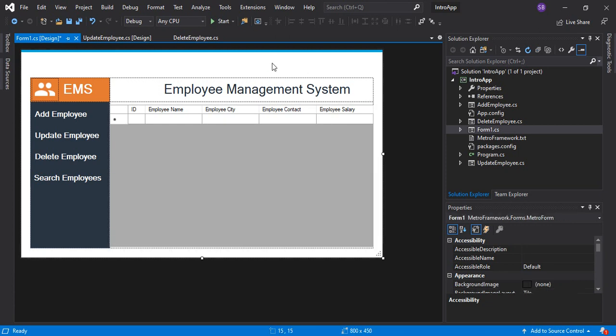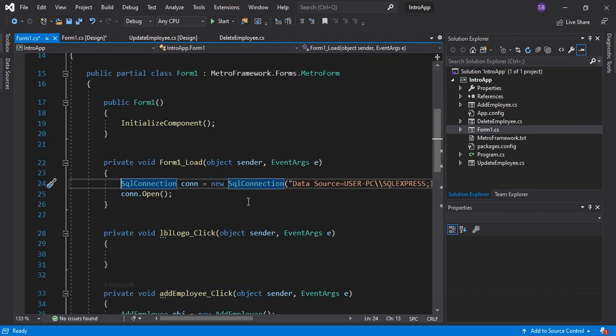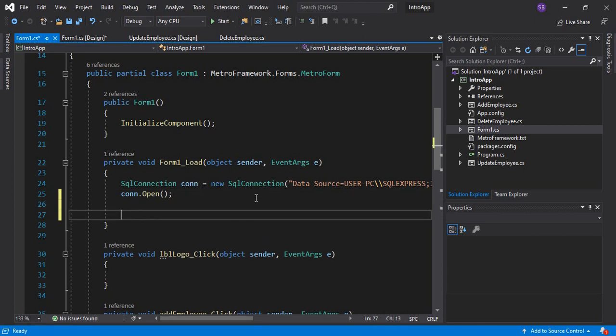I just need to double click on the form and the form load will appear. Here it is. An SQL connection is present there. So just work on this.